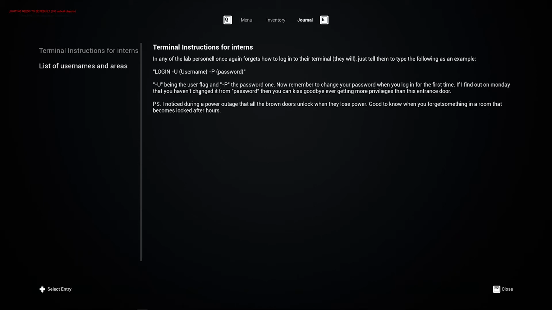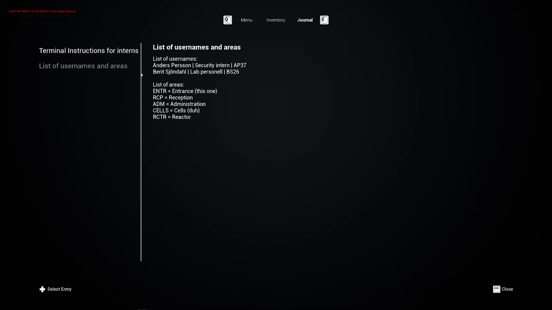And this is why I added this journal thing that shows this as well. So if you want to log in, you type login and then a flag for username. So you type dash u and then the username, then dash p and then the password. And then I just have some text here describing that some user's password is just password. And he should change it before he gets mad or whatever.